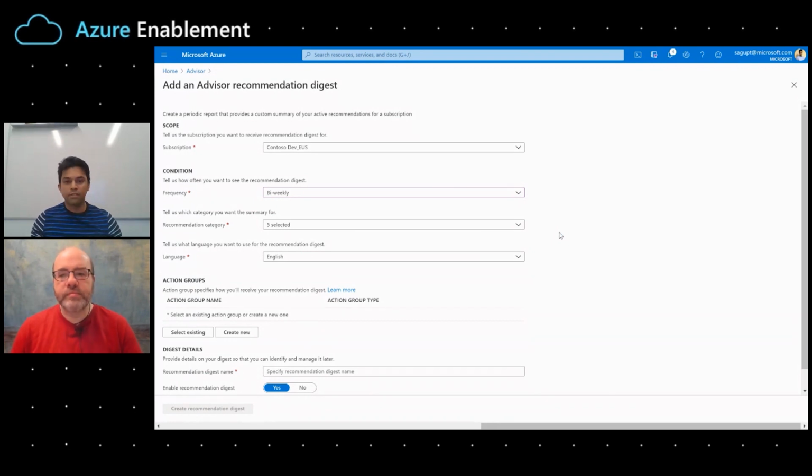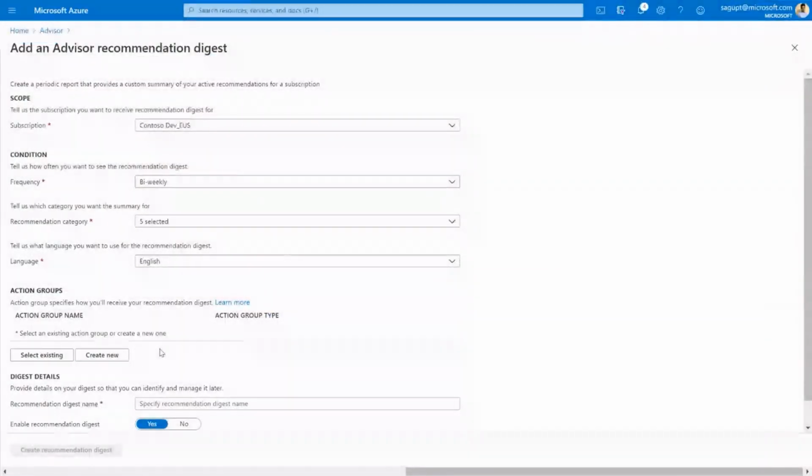Like how many performance, how many reliability recommendations you have. And this will help you really well in planning and getting a sense of how much investment we have made, and how different teams and departments are progressing in their optimization journey. And this again supports action groups, so you can get it based on what channel types are suitable for you.